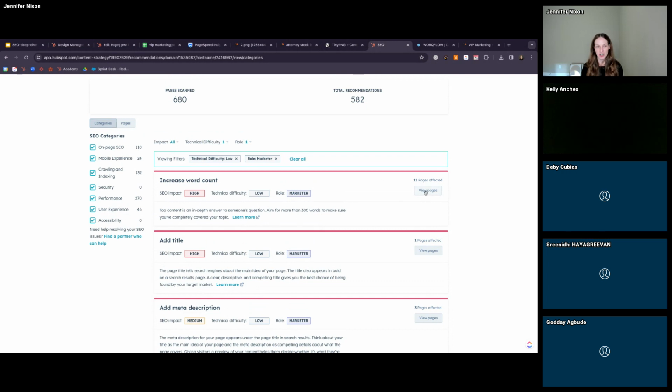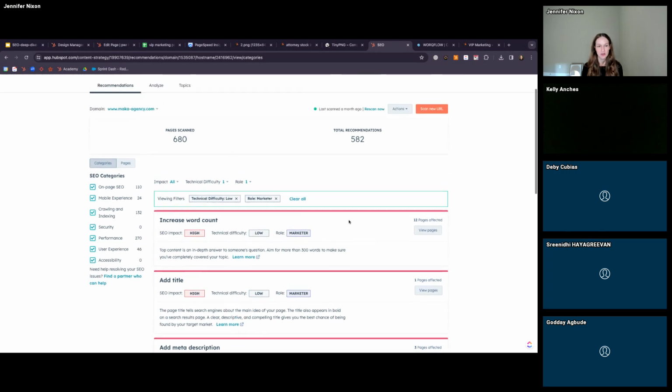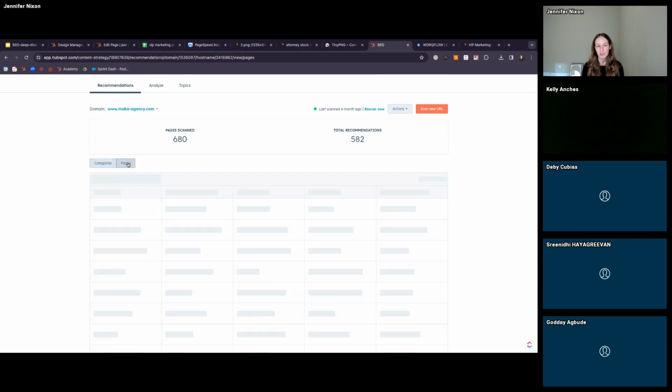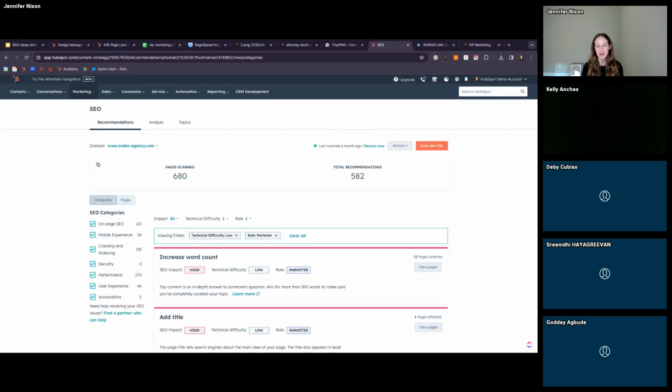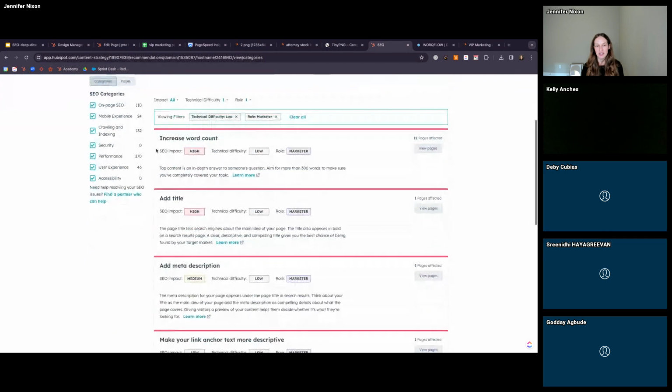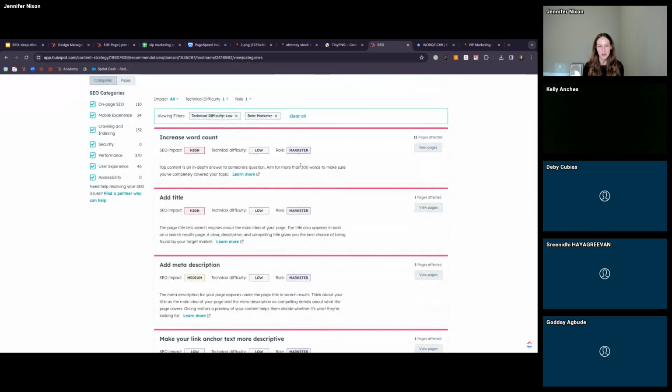You're going to be able to check that by page as well. So this is relatively new. I don't know when it rolled out, but I really like that you can do this by category or you can do it by page. So what I would recommend is find these low hanging fruit items, start tackling them.